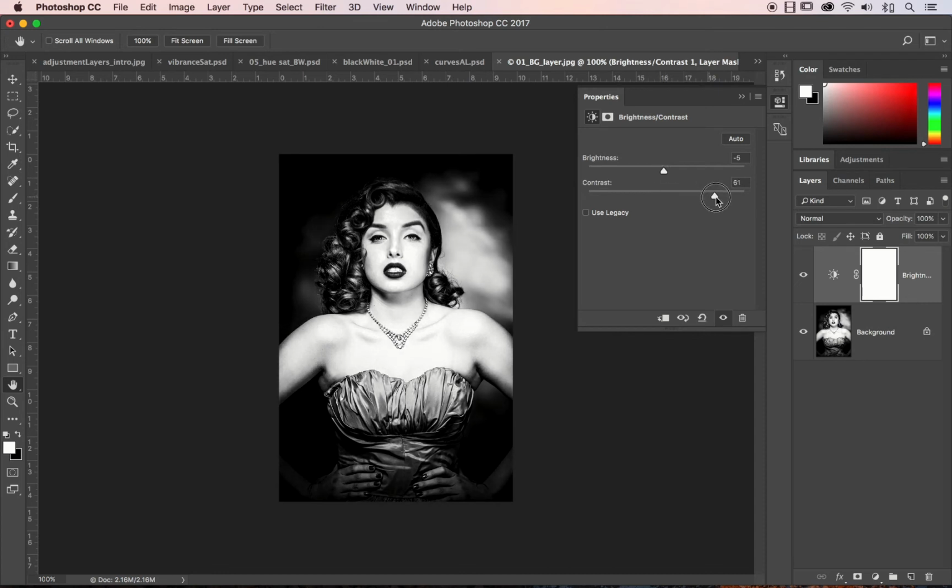The contrast slider expands or shrinks the overall range of tonal values in the image. In normal mode, Brightness/Contrast applies proportionate, non-linear adjustments to the image layer, as with Levels and Curves adjustments.